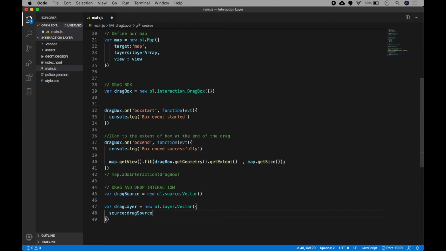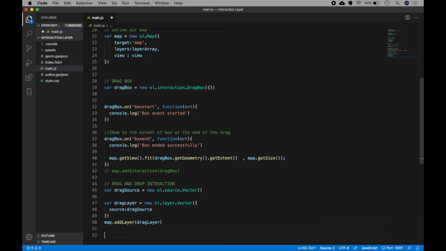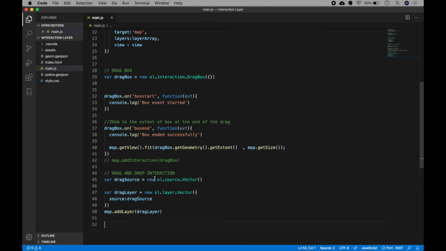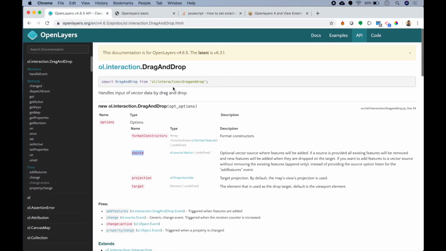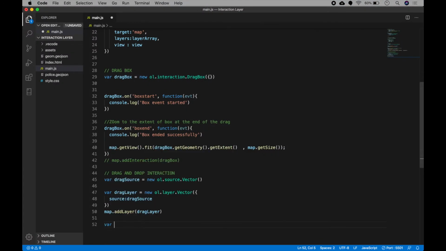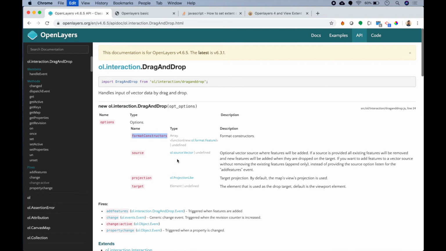And finally we'll just add this layer to the map. So map.addLayer, and we'll simply add this dragLayer to the map. So sorted. Now we have the layer. Now we want to use our drag and drop functionality to drag and drop our GeoJSON to this map. So what we can do, we can simply copy this drag and drop, declare a variable known as dragAndDrop equals to new ol.interaction.DragAndDrop. So we can pass format constructor.